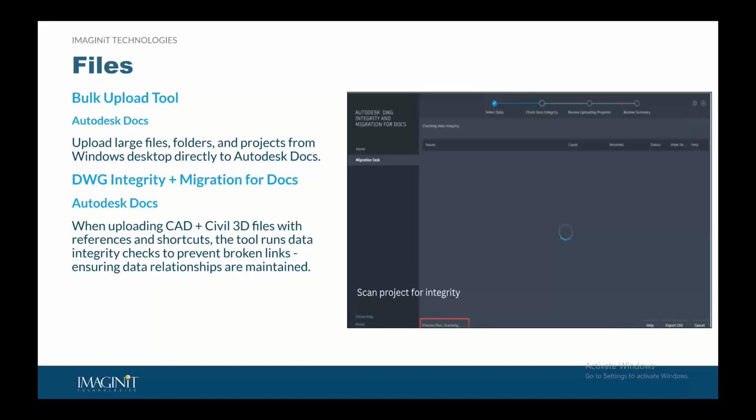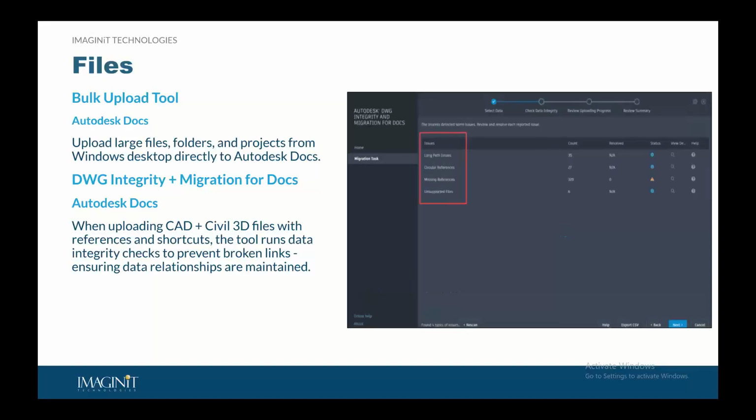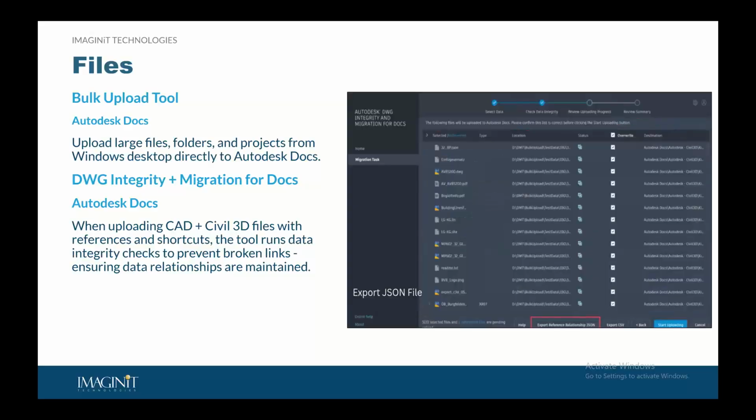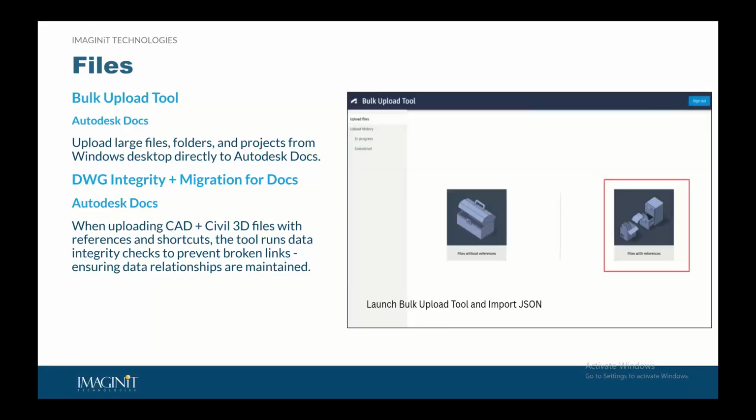Super, super cool. So you can upload your CAD files and your Civil 3D projects to the cloud, all while preserving file relationships and preventing any broken references. Yay, because that is a pain to fix. You guys know who will find this most valuable, but this release was really intended for our BIM managers, our PMs, and our project admins. So very exciting there.